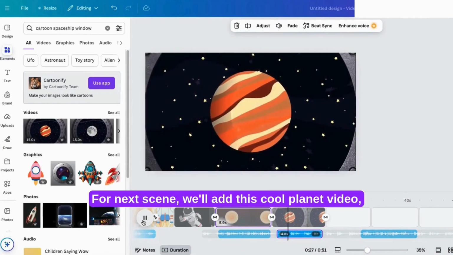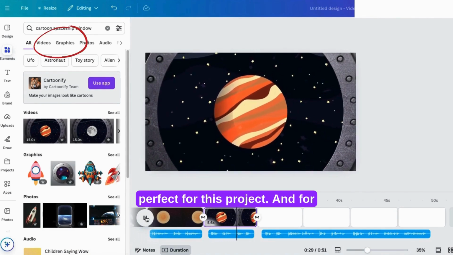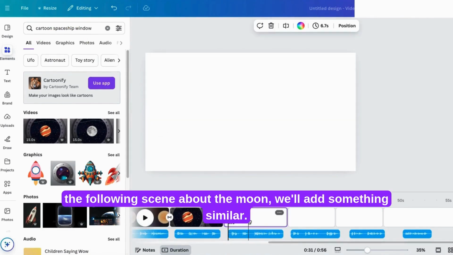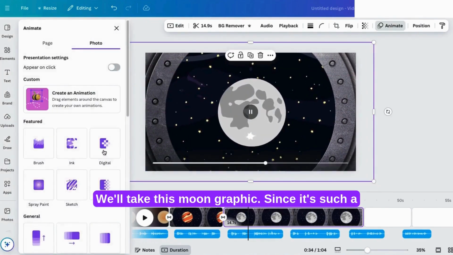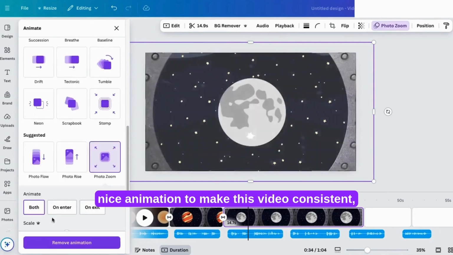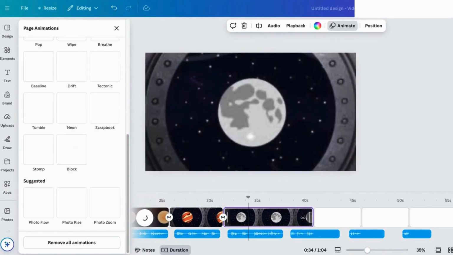For the next scene, we'll add this cool planet video, perfect for this project. And for the following scene about the moon, we'll add something similar. We'll take this moon graphic. Since it's such a nice animation to make this video consistent, let's add a dissolve in between pages.